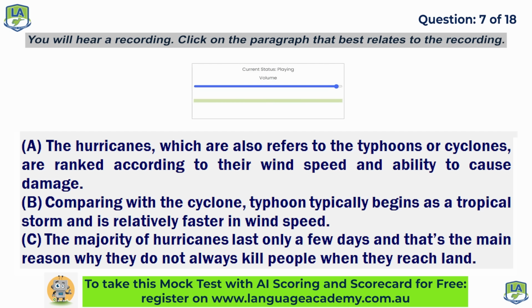A hurricane is a massive storm system. In fact, it's the most powerful type of storm on Earth. Hurricanes form over warm tropical waters and frequently move toward land.